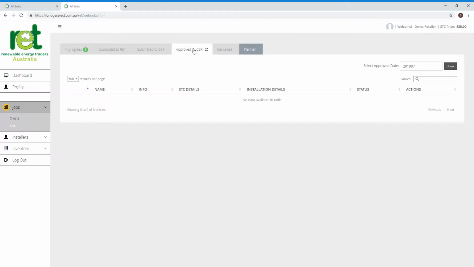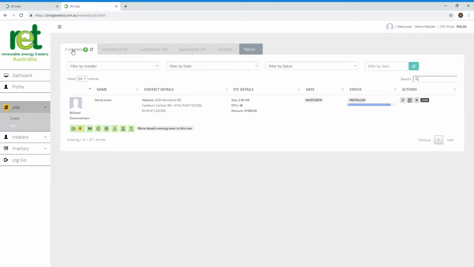At this stage, if you ever get any applications that are being sent to us just for checking, once they come to us to be checked, we will then submit those back to you, and they'll then come back into your in progress section ready for lodging.